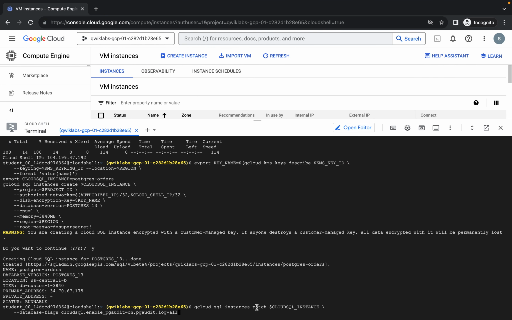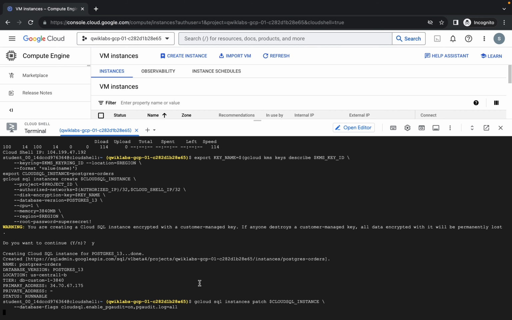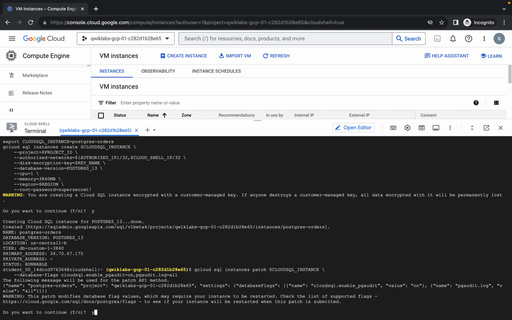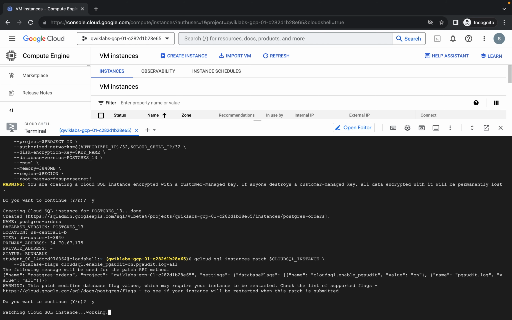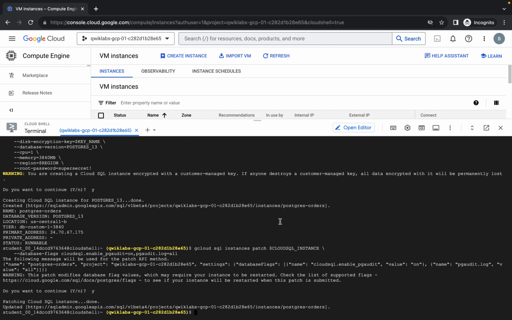So we have the Cloud SQL instance. This is the patch to the cloud. This is the name of the instance we created. This is the database flag that we want to add. Okay, so I'm going to say yes. So it's also going to patch the Cloud SQL instance. So you can see that the patching has been successfully done, and we have it here.